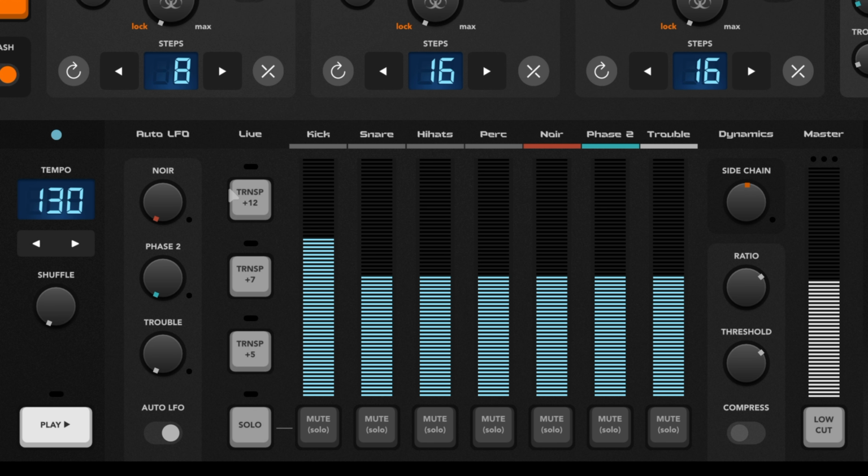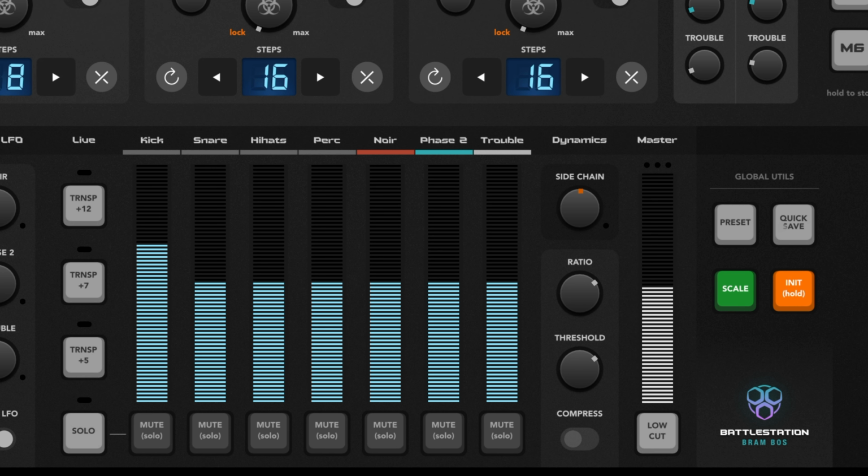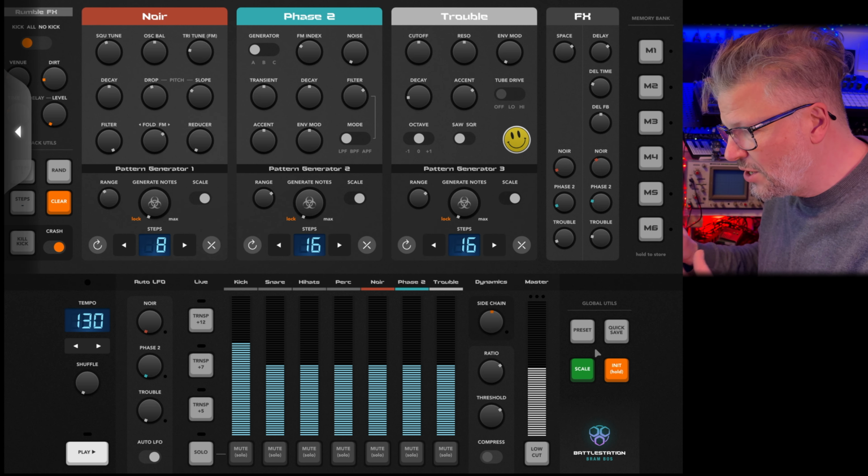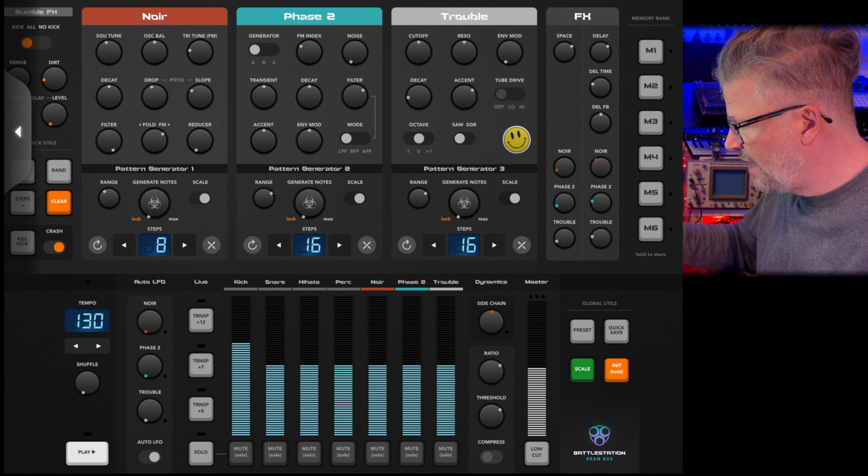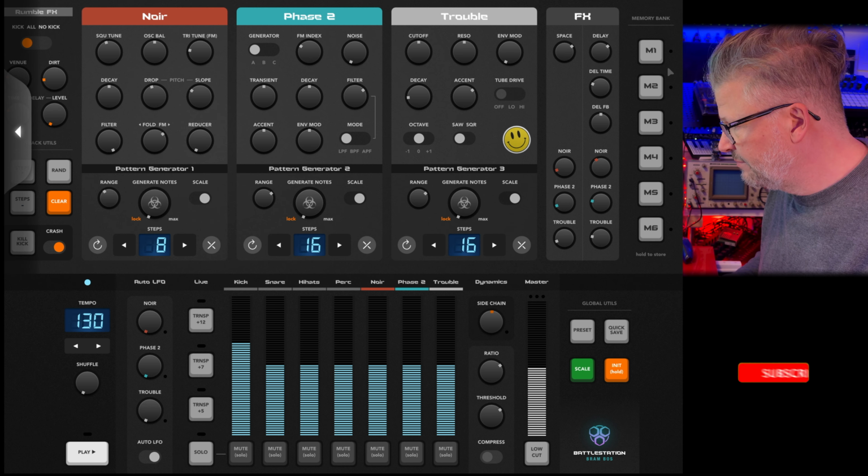And you have real-time transpose. You get an octave higher, 7 semitones, 5 semitones. You've got a sidechain you can turn on or off. You get a compression, you can turn that on. You have different ways to save, and that's it. You have one big window, everything's there. And you have here on the side this memory section.